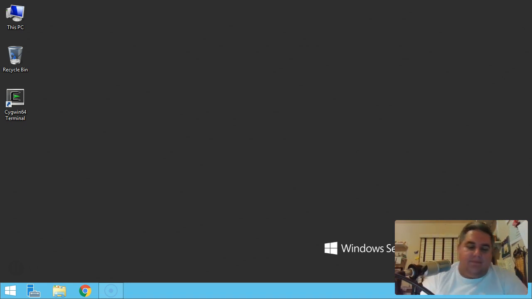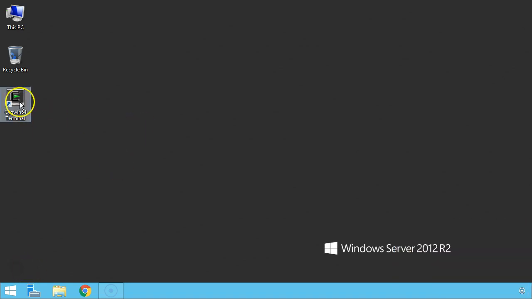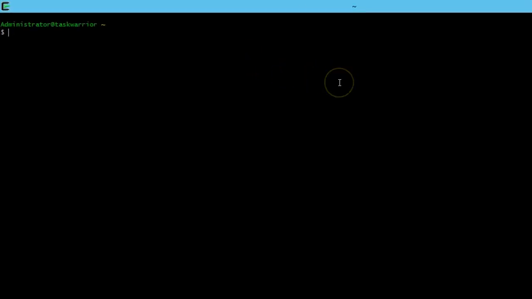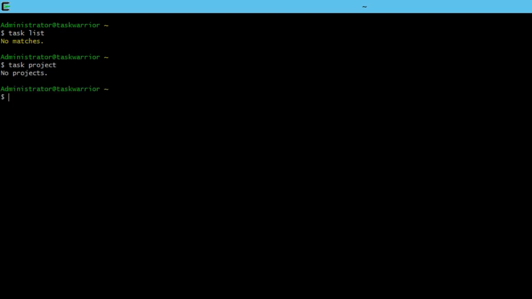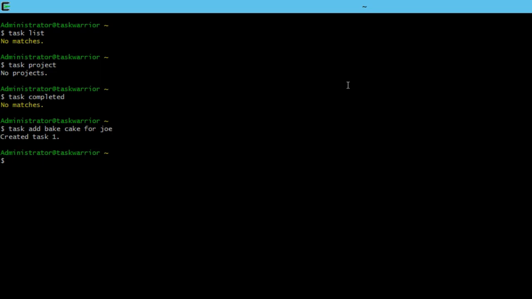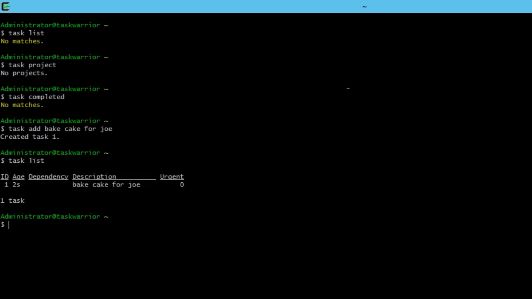So let's get started. To begin, I've cleared out everything from the previous lesson. If we do a task list, there are no tasks. If we do a task project, there are no projects. And if we do task completed, there's nothing in the completed section. So let's add a task real quick: task add bake cake for Joe. If we do a task list, we can see that's there.